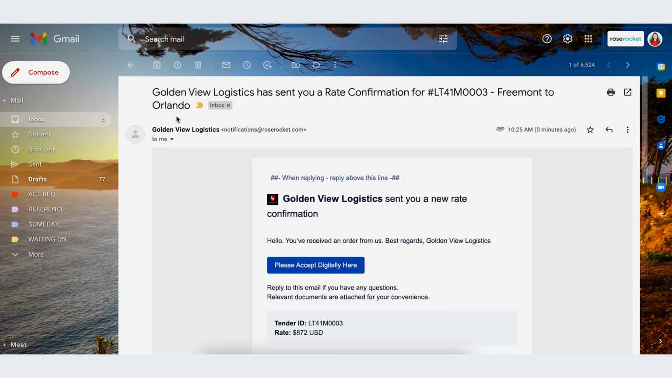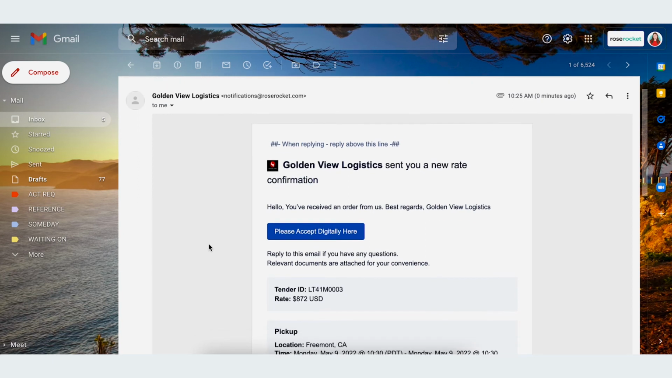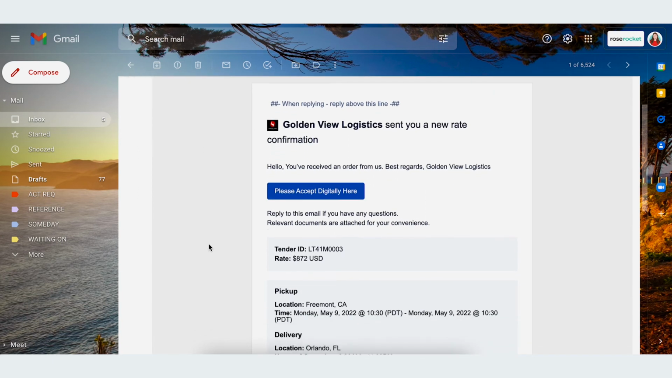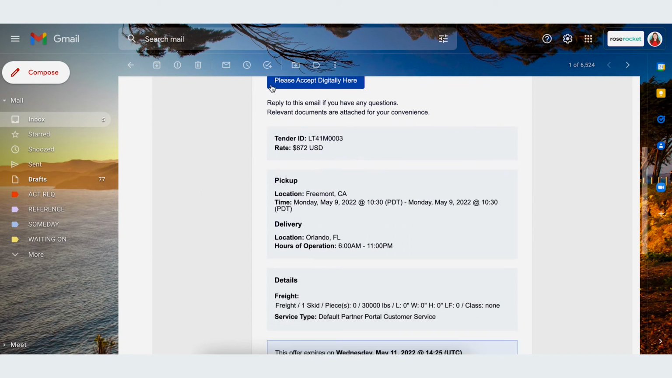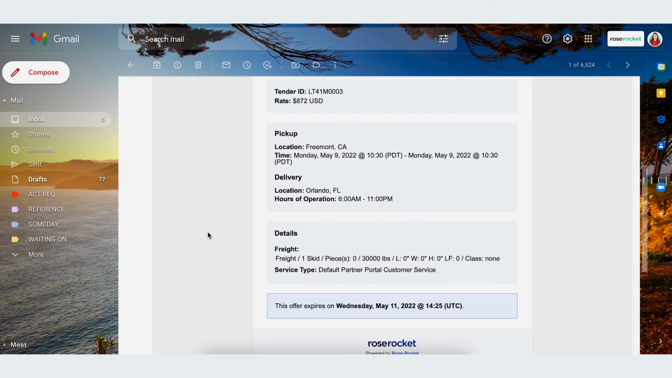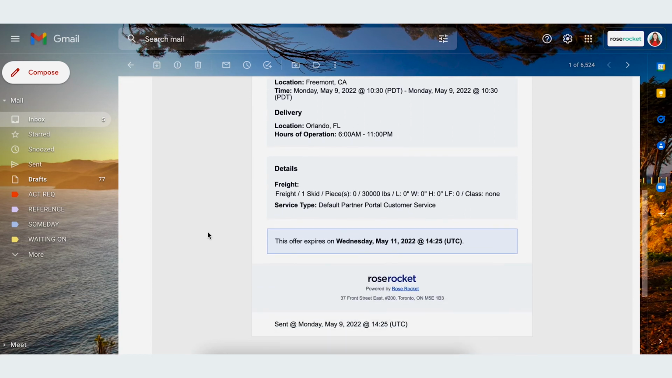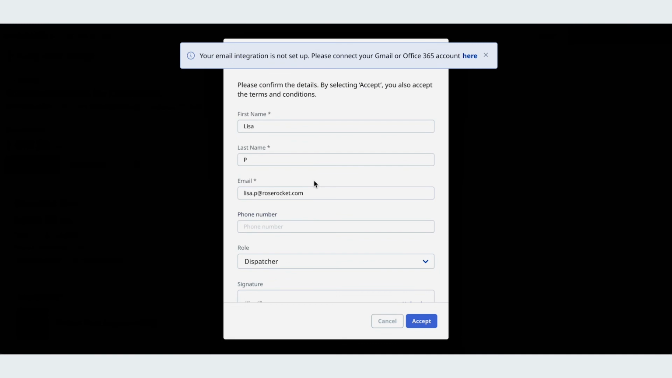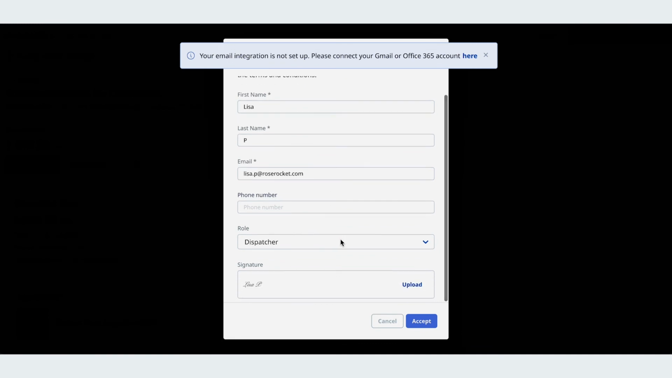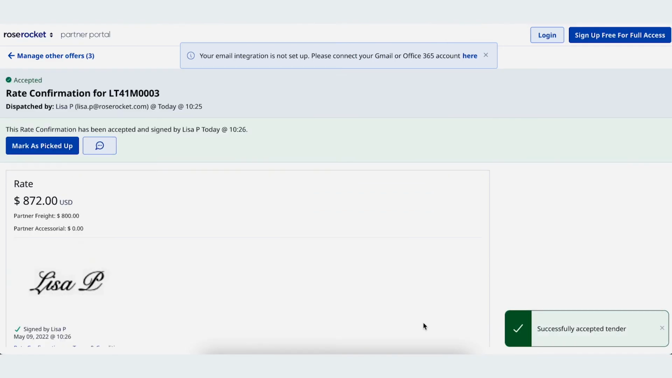From here, your partner carrier will receive an email from your organization through Rose Rocket that will tell them that they have a new rate confirmation ready for them. From the email, they can see high-level information such as the rate, the pickup and delivery locations, and the commodity details. To accept this, they can click this button and will be brought to the e-tender page. From here, we'll ask them for their information in order for them to accept the offer.